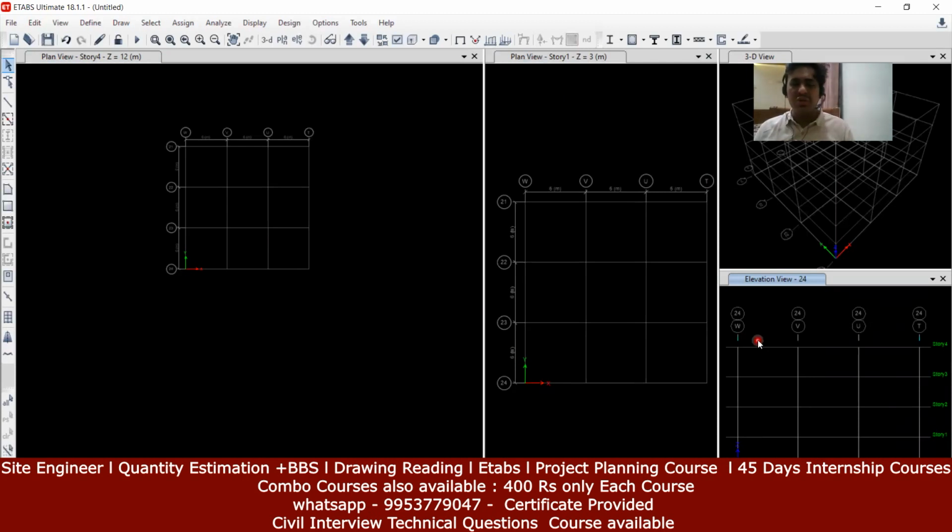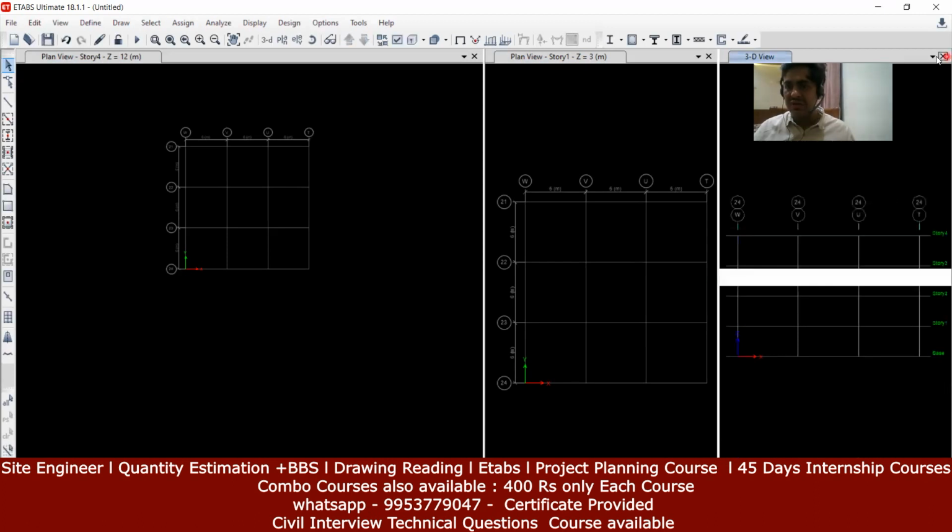But usually we don't try to do all those things, since it's a designing, detailing and analysis software. A plan and a 3D is enough for us. This elevation and all comes in handy if you're working on some projects, like if you're working on drafting software like AutoCAD, or let us say Revit or Google SketchUp. In that case, this comes in handy. But here usually plan and this 3D view is enough for us. So if you don't want that, just click here and hit the X mark here.